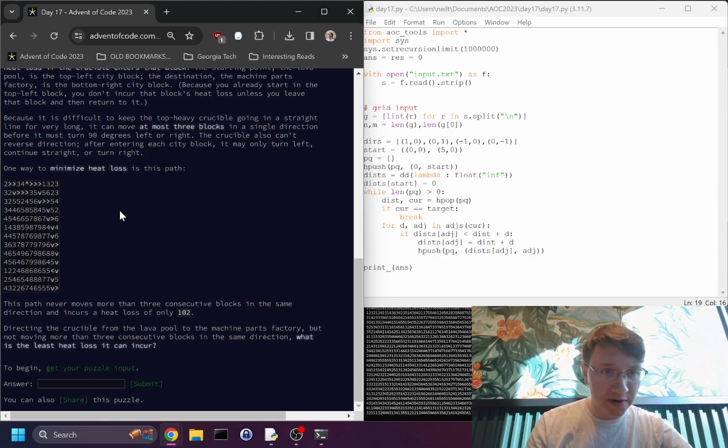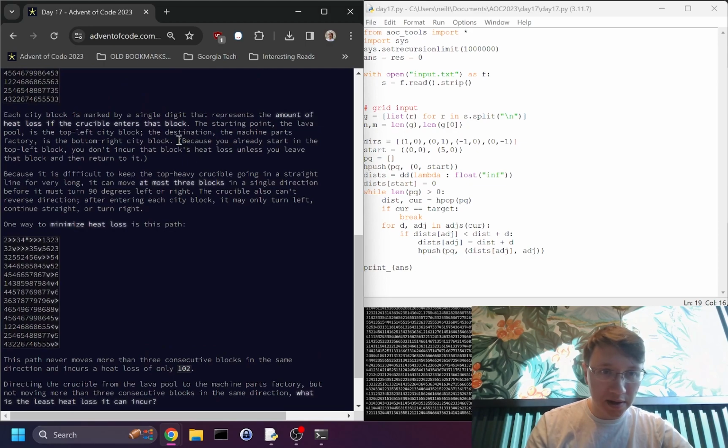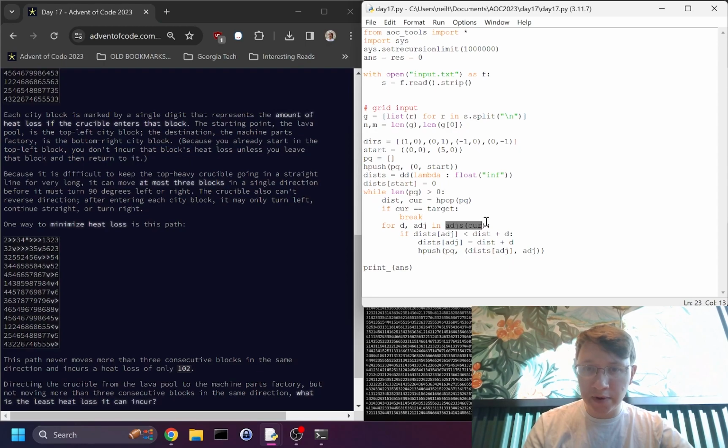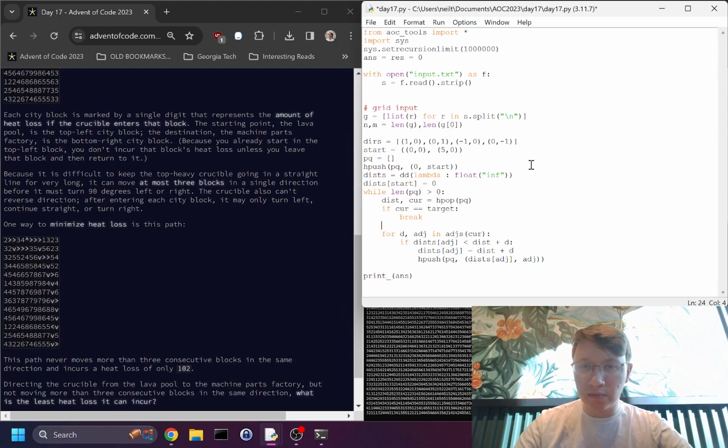Okay, so we don't incur the first block. Is that right? As you restart, you don't incur it until you leave that block and return to it. Okay. And then for the adjacencies, let's see. We can always either turn left or right. So we'll do dist, then cur. But cur is actually going to be... I'm trying to think. Yeah, I think we do need to include this in the dists.